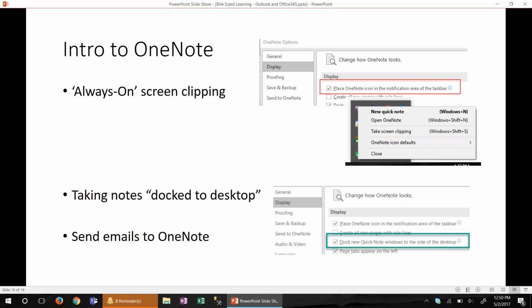This is so crucial. The only time I don't use this is if I need to edit the clipping in some way. Maybe I want to put shapes on it, or maybe I need it to be saved as an image file. Otherwise, I use this all day long.